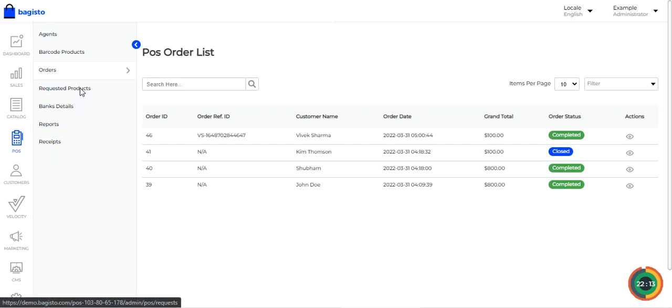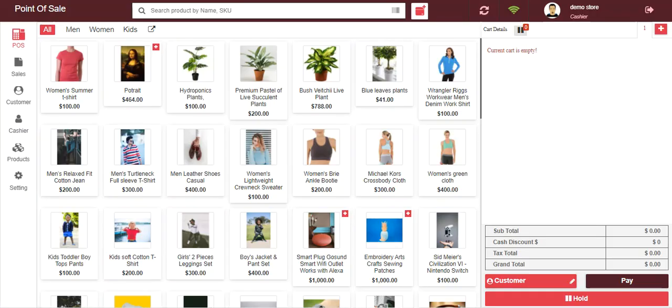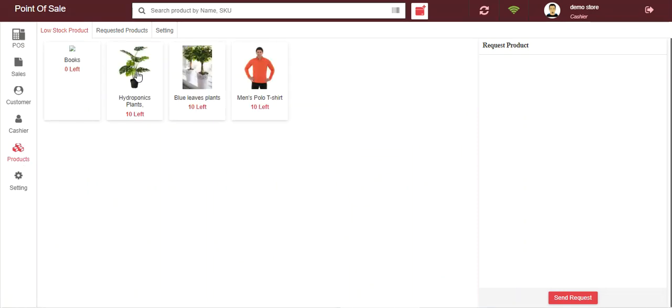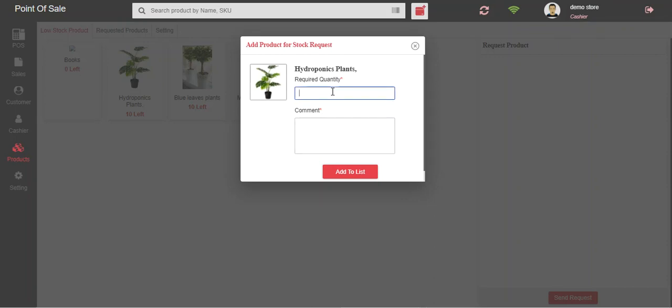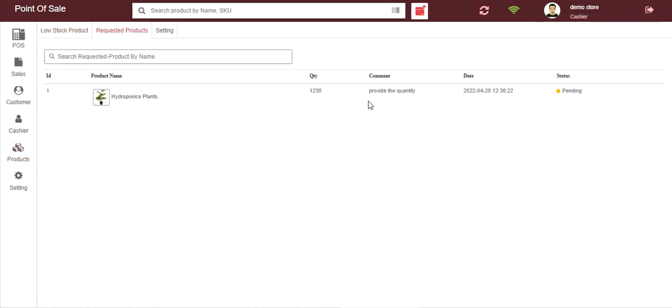Then we have the requested products. Right now you can see that there are no requested products under this particular section. The POS terminal agents can request a product with low stock. So if I go to the product section here, I have hydroponics in the low stock. I can request a particular quantity from the admin, provide the quantity, and I can tap here on the add to list and tap here on the right hand side on the send request button.